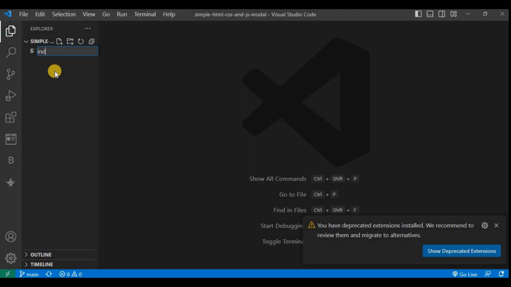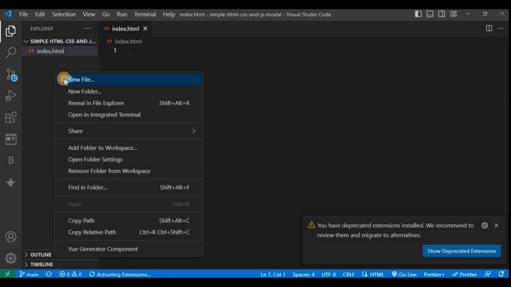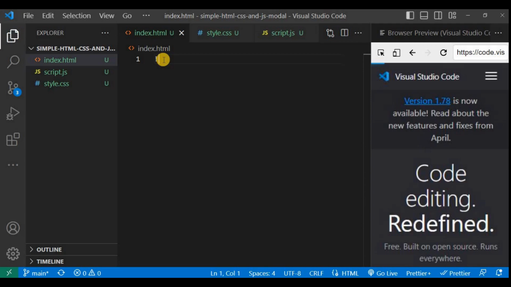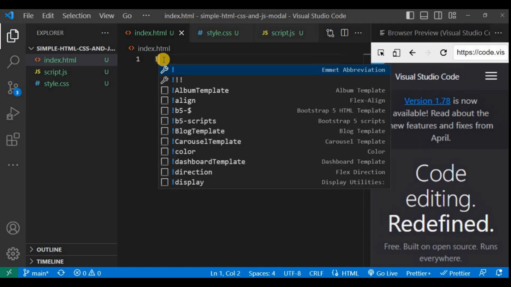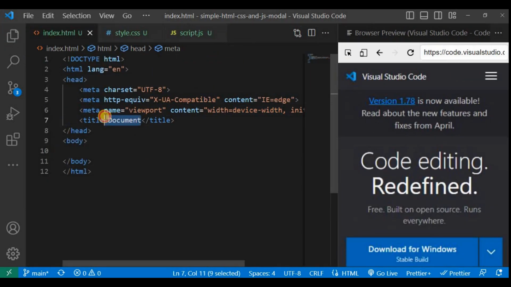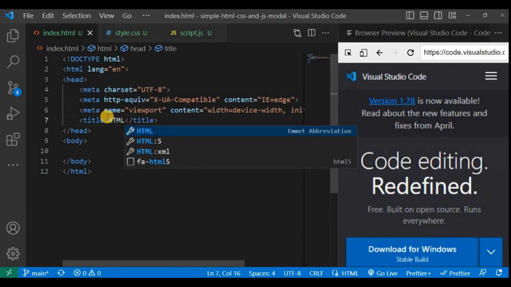The first file is index.html, the second file is going to be style.css, and our last file is going to be scripts.js. So now, in our index.html, we are going to create the HTML structure by pressing Shift and exclamation mark and press Enter. So here we just put the title, HTML and JS modal.